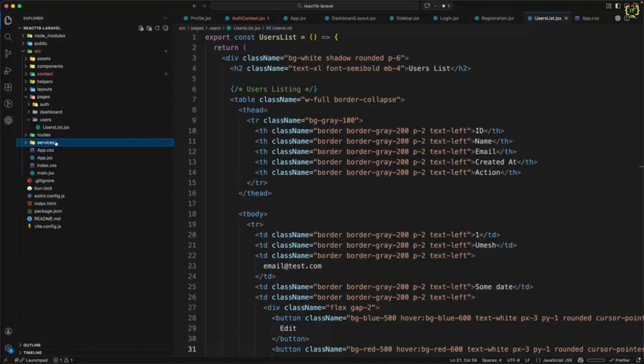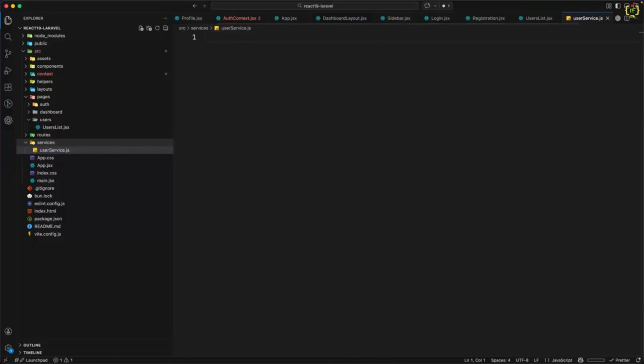In Laravel, we already worked on the design patterns, right? In the same way, here we will separate our code base and we will write our business logic separately from the component. So inside these services, I will create one file as userService.js. This is not a component, so that's why I have kept the extension as .js, not .jsx, because this is a normal JavaScript file in which we will write the business logic for performing the API calls.